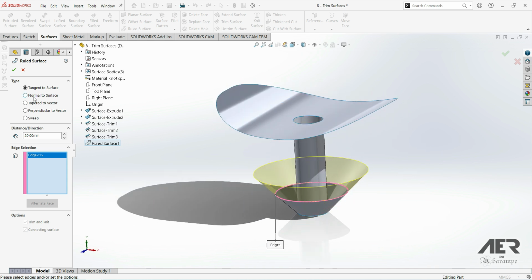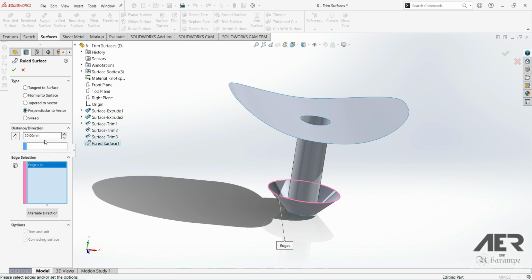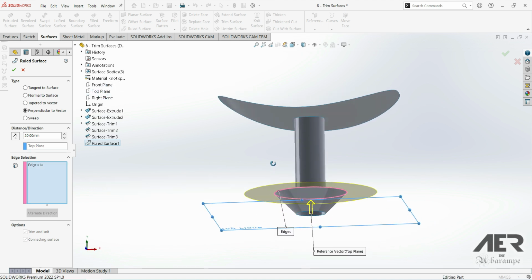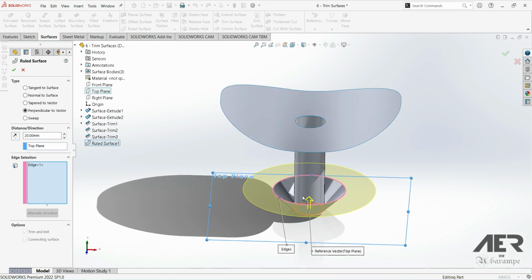Normal to surface is 90 degrees to the surface, like this. Taper to vector we just added. So for the fourth one, perpendicular to vector, let's select that. And again, we need to choose a vector. So this time I'm gonna choose the top plane again. And we can see the extension is now perpendicular to the direction of the arrow, so to the direction of the vector.